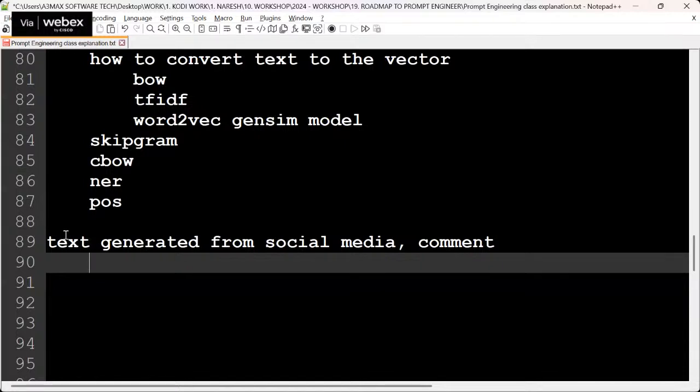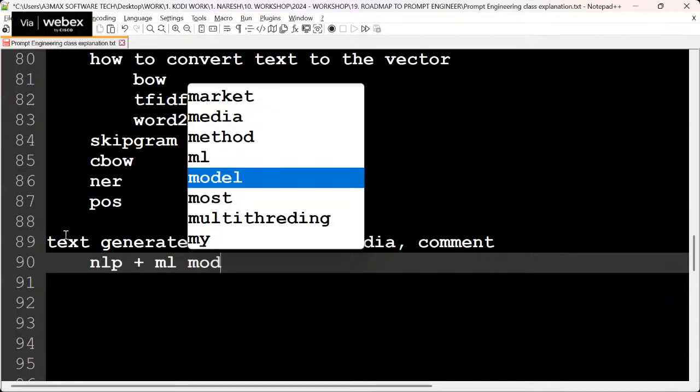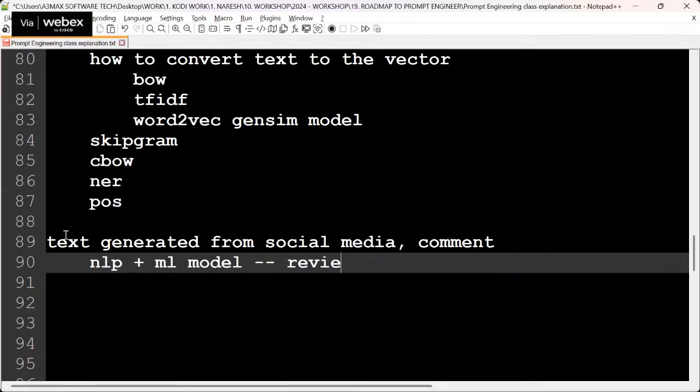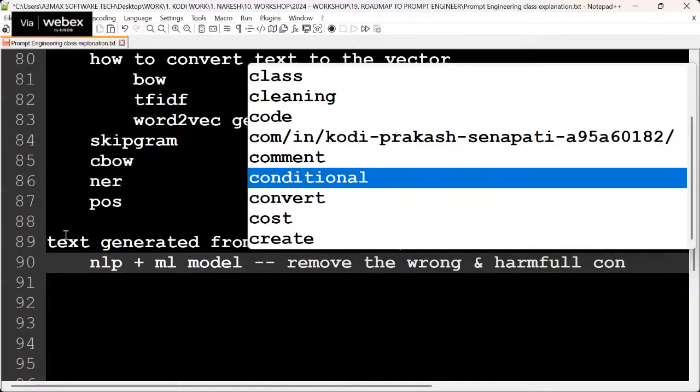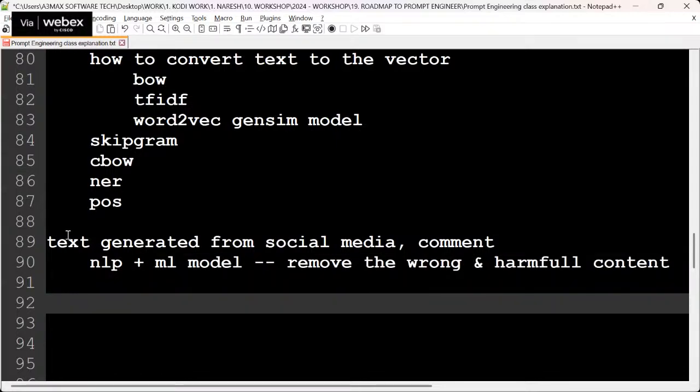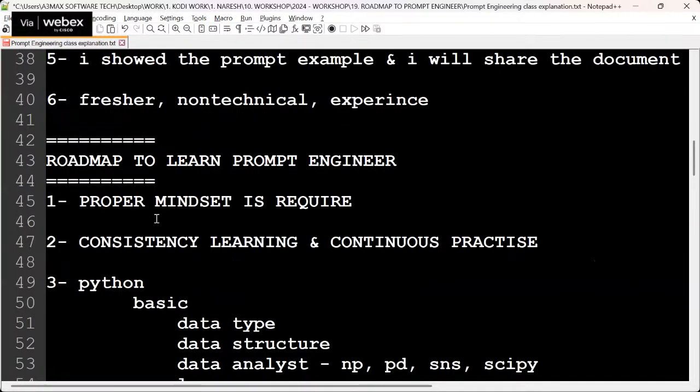See, if you check in Twitter, have you received any offensive message? No, you haven't received any offensive message, because NLP plus machine learning models will filter out and remove the wrong content, or the harmful content, and provide accurate information to the user.